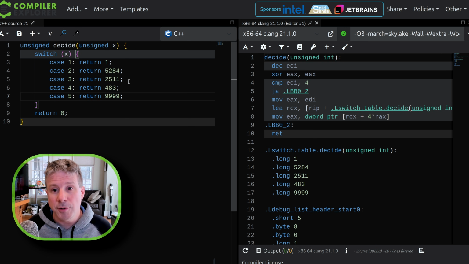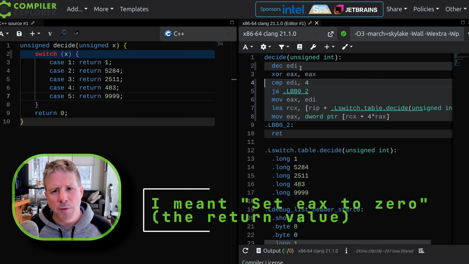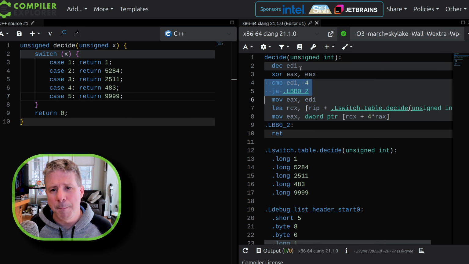The compiler still hasn't generated the switch jump table that I was kind of expecting it to. Instead, it has turned this whole thing into a lookup table and indexes it by the x value. So here we decrement EDI, set EAX to 0. If EDI is above 4, so it already decremented it by 1 to account for the fact that the lookup table will be indexed 0 based, so now the valid range is 0 through 4.